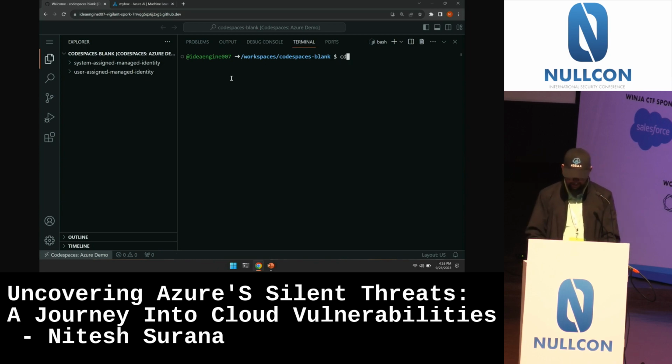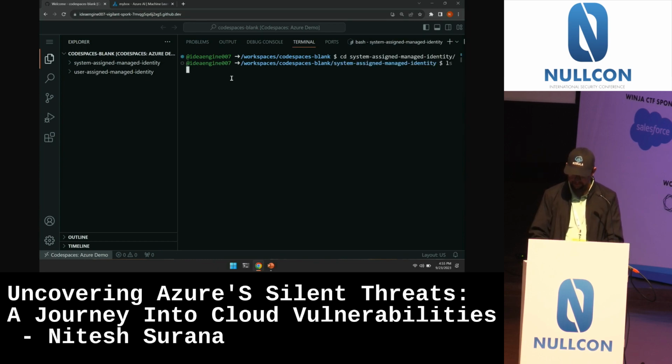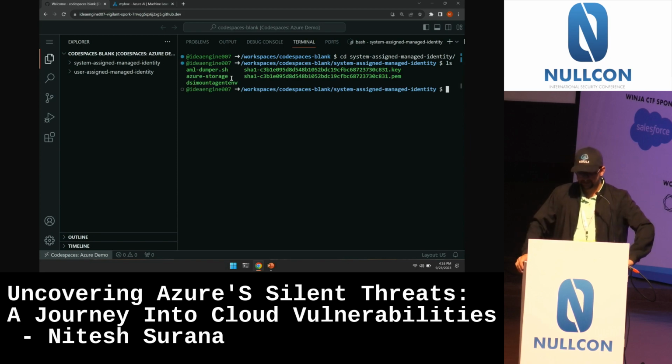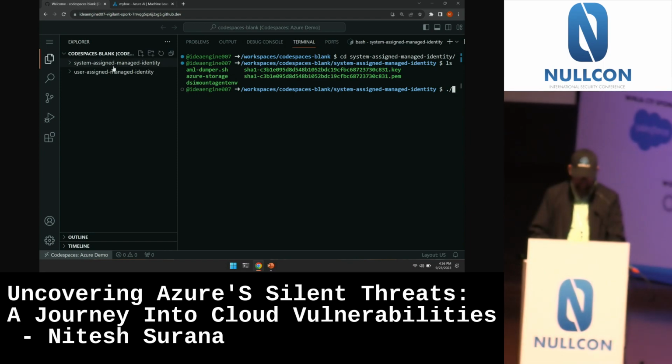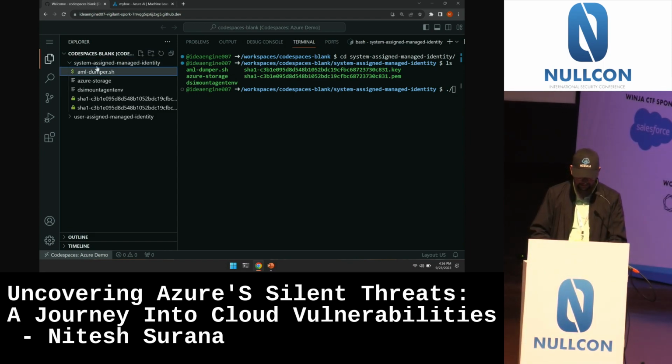Yeah, so I am on my code space where I have the certificate and the environment variable file exfiltrated. I have a POC that I'm not sharing as of now, but let me show you how it looks. Oh, no.